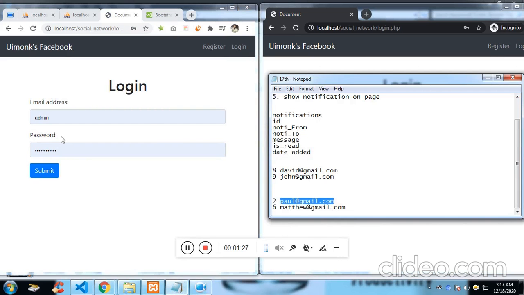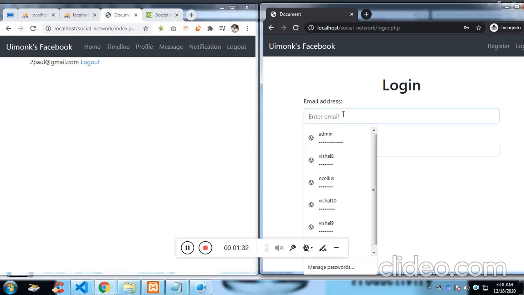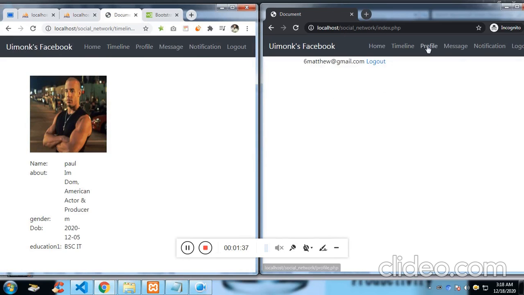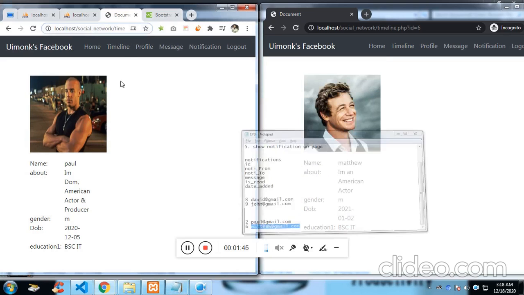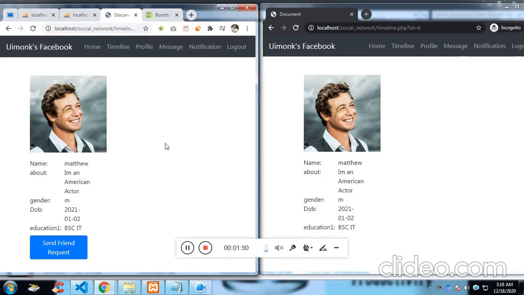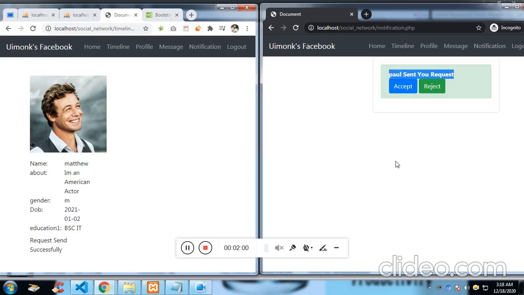In this case I'm going to log in with Paul, and here it's going to be Matthew. On the timeline you can see this is Paul and this is Matthew, and Paul is going to send a friend request to Matthew. For that Paul has to get into the profile of Matthew. So let's get into the profile of Matthew, and Paul is going to send a friend request. Friend request is sent, and if you click on notification, you should see Paul has sent you a friend request. So Matthew received the request.